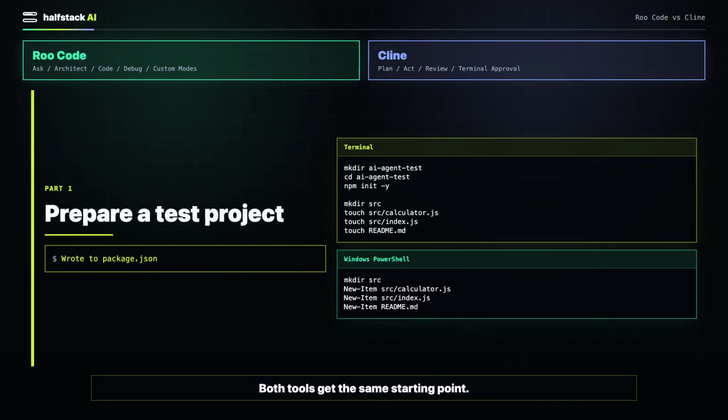First, let's create a simple project that both tools can work on. This way, we are not testing them on different tasks. Open VS Code. Open the integrated terminal. Run mkdir ai-agent-test, cd ai-agent-test, and npm init -y. Now we will create a small JavaScript app with one function and one test file. On macOS or Linux, run mkdir src, touch src/calculator.js, touch src/index.js, and touch readme.md.